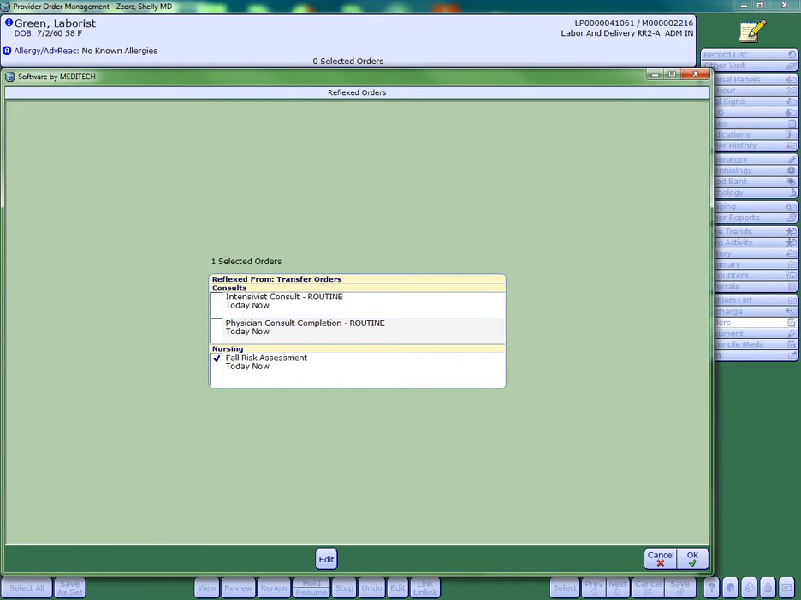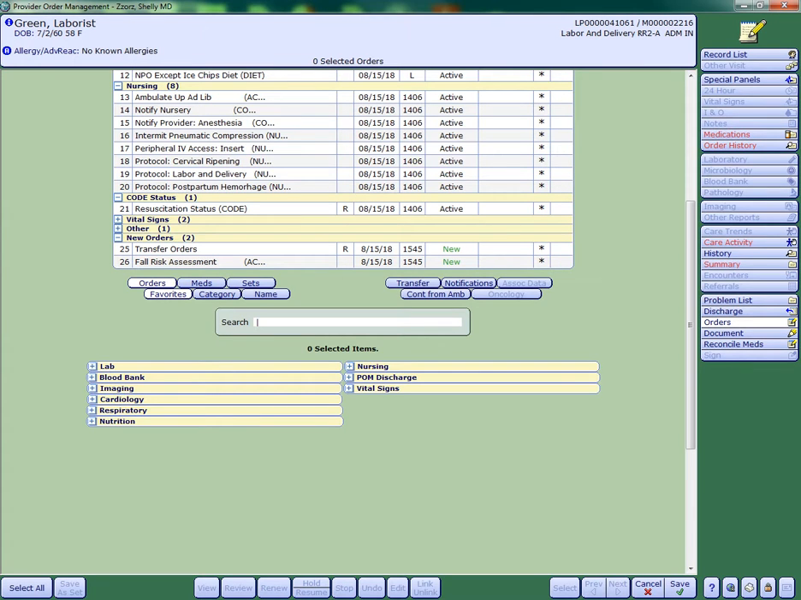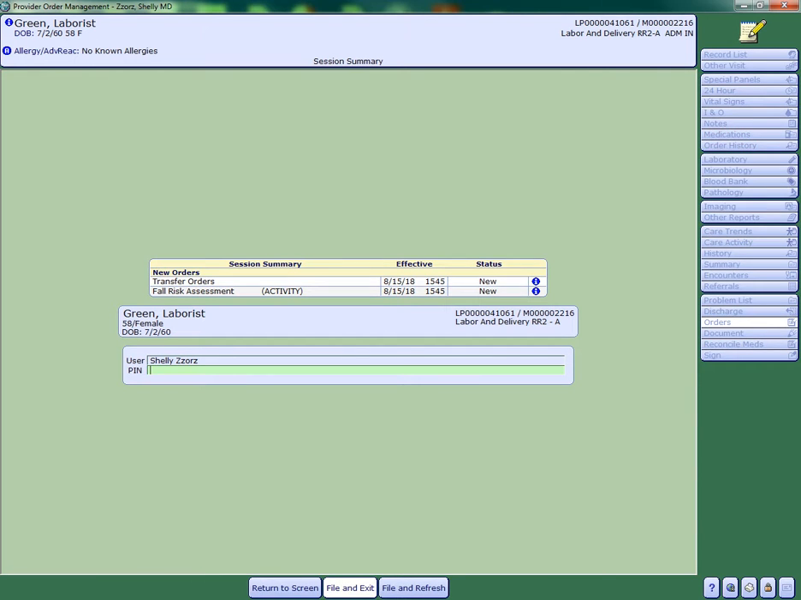There are some pop-ups that do come up every time you do a transfer, one of which is a consult. So let's just say you need to complete a consult or order an intensivist consult. Maybe this patient is going into the ICU. This gives you an opportunity to make those selections. And then every transfer reflects a fall risk assessment for the nurse to complete once that patient has arrived, so that all that information is collected and the fall risk is appropriately identified.